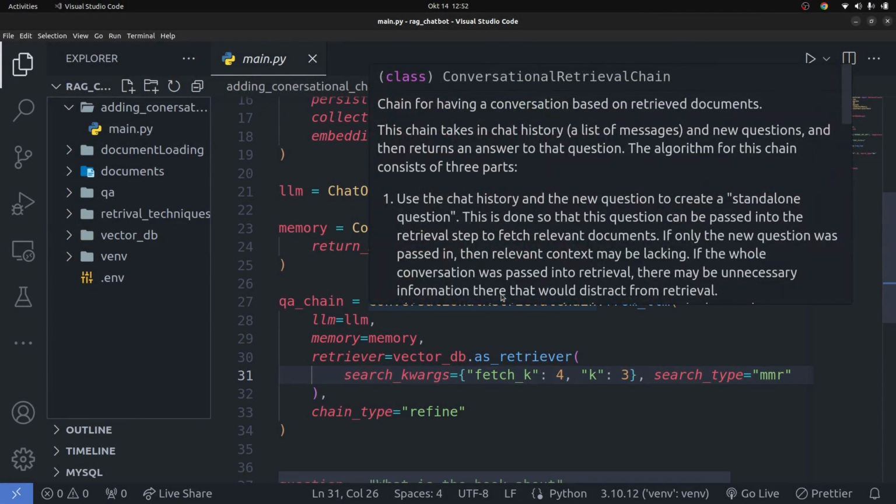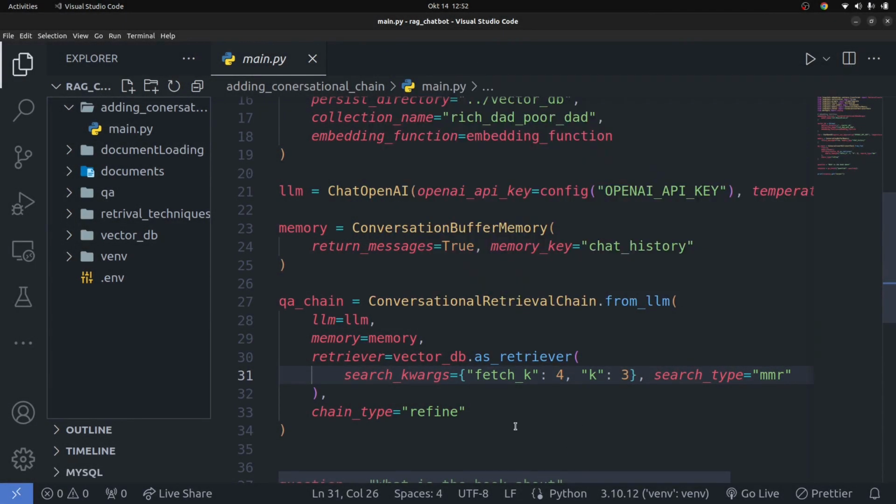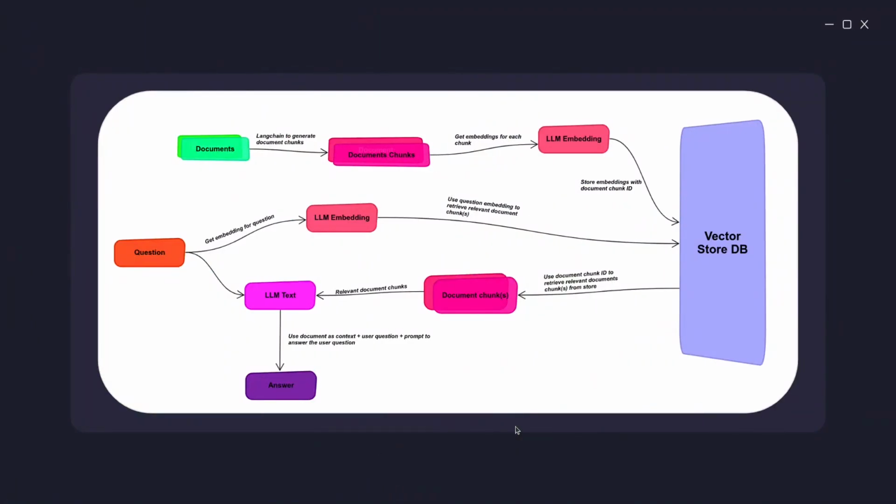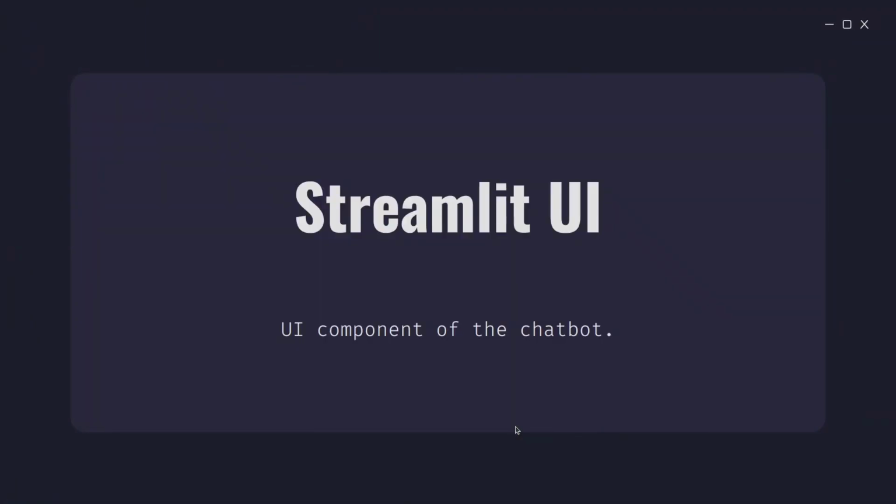So that's how you can go about adding a conversational retrieval chain with memory to be able to interact with your vector store. Okay. So once you have done that, now let's go ahead and look at building the Streamlit component on it. So we're going to build a Streamlit application that's going to house the chatbot. Okay. So let's go ahead and get started.